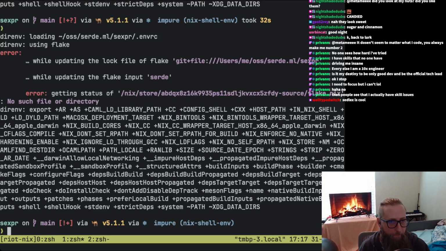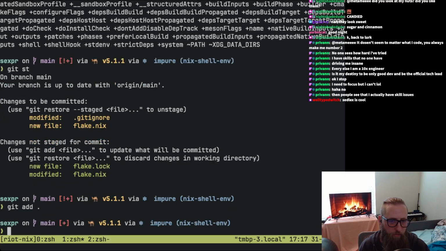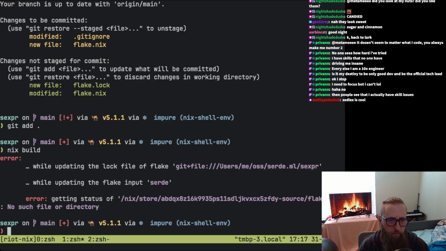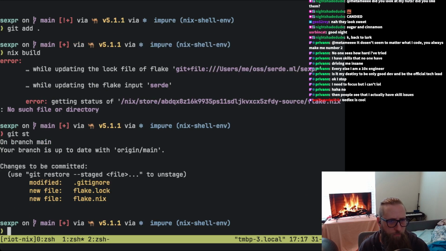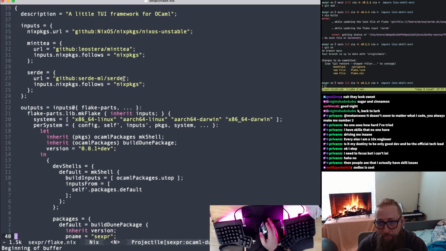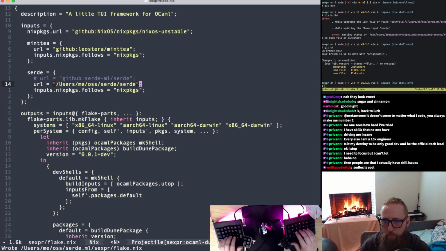Why did it say no such file or directory there? Just try a build. This is weird. Oh, I'm being dumb. Yeah, it's because we don't have this merged into serde yet. Okay. So all we have to do is point to our local version of serde. So we're going to give it our local path, which is /user/me oss serde. Yep. Should be right.